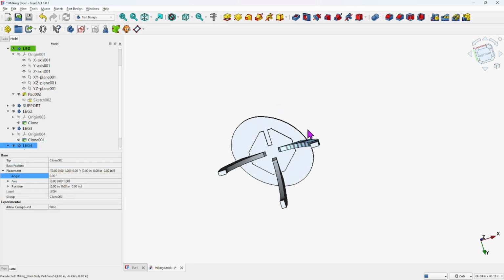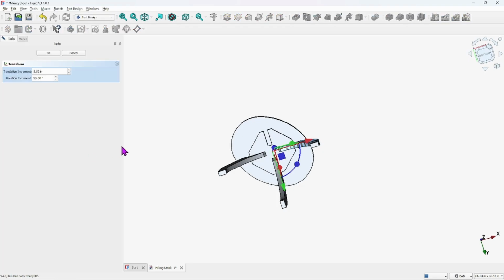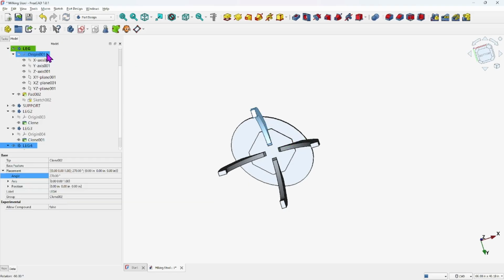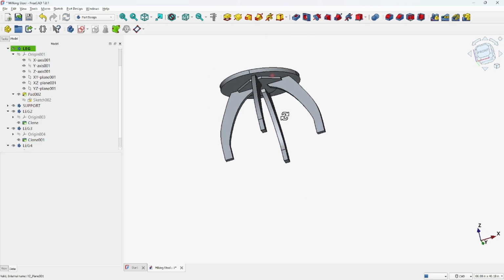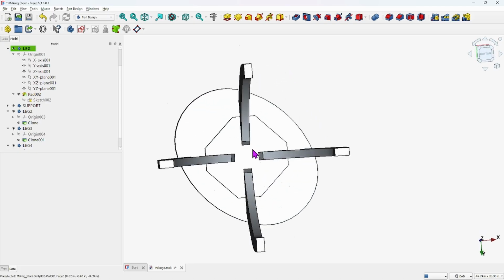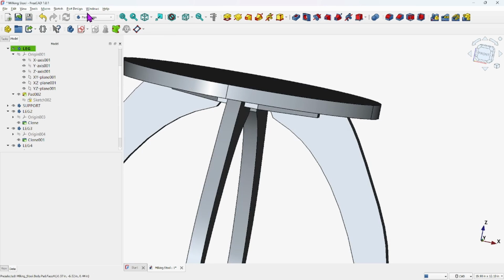And then leg 4. Leg 4, we will right click, transform it, and we'll go 90 in the other direction. And there we go, okay. Wow, it's done. The only thing I haven't done is put the curvature around the top here.